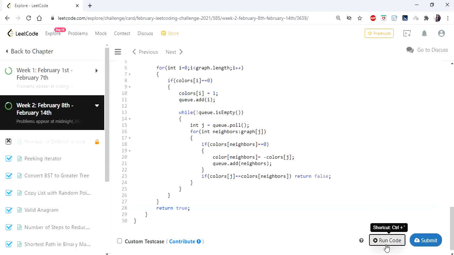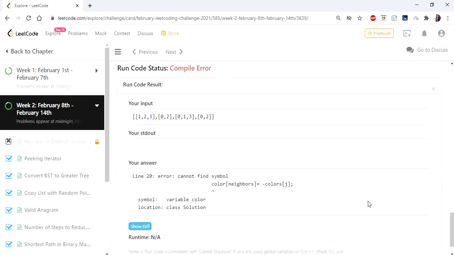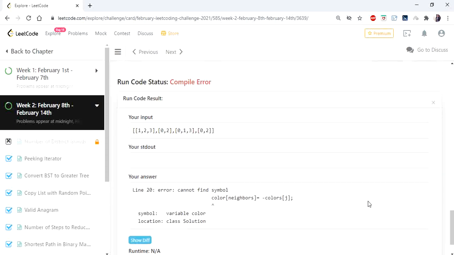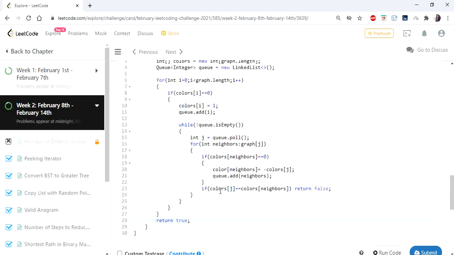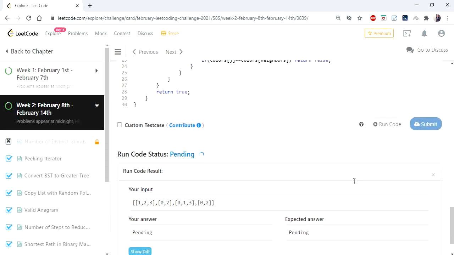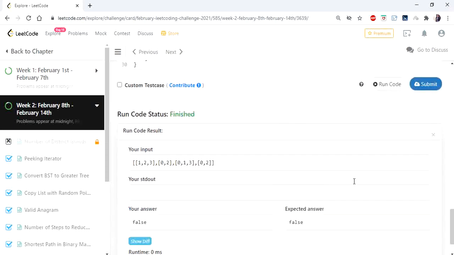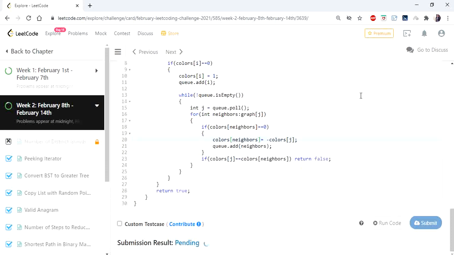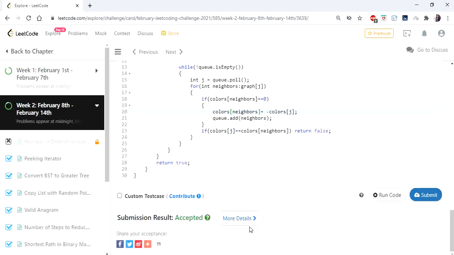Let's run. I'm always missing this, yes. Yes, let's submit. Yes, the code is accepted.